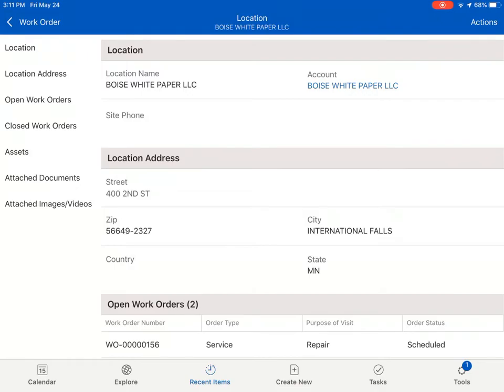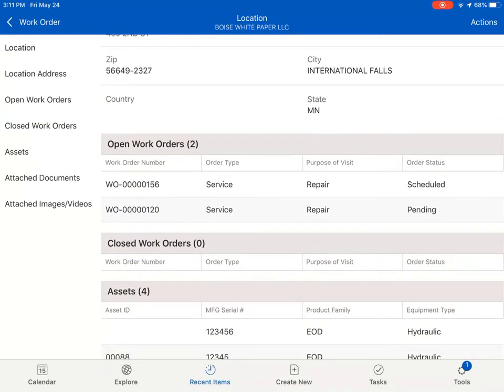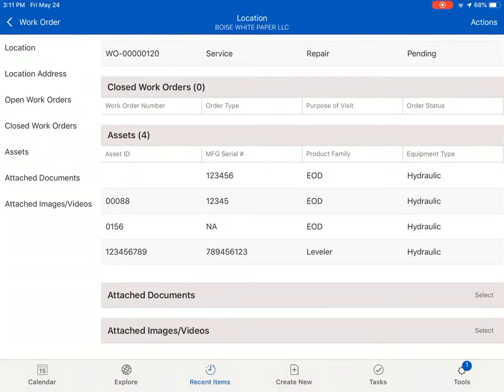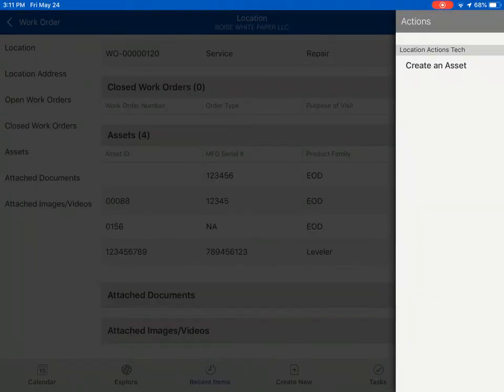So from the location screen, you could scroll down and see what assets are currently assigned to this location. And you'll notice that we have 4 assets that are currently associated to this location. You'd want to do a quick view to see if the piece of equipment that you're working on is added as an asset. If it is not, you'll have to add a new asset. So you do this by clicking on Actions in the upper right hand screen. So I'm going to click on Actions, and I'm going to create an asset.